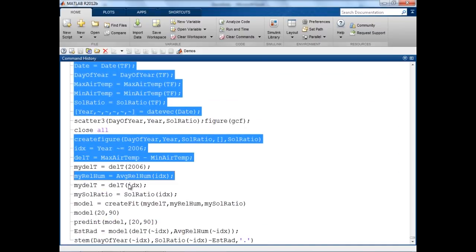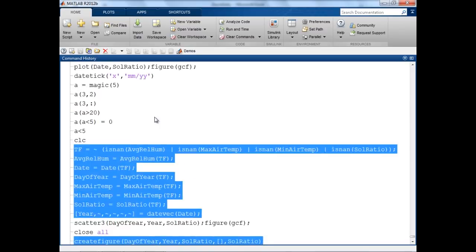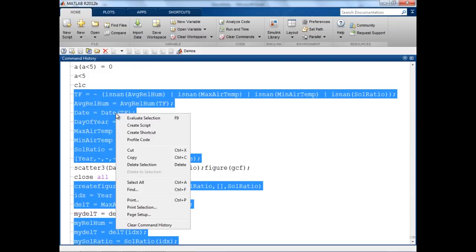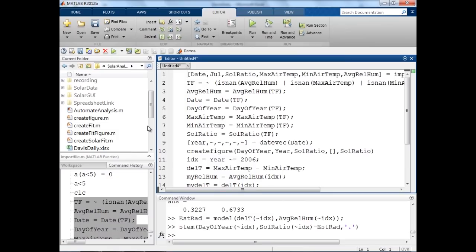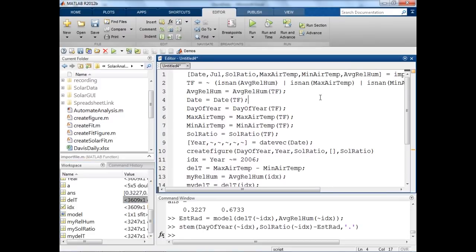And grab what we need to create our model, and maybe make a prediction, and grab our stem plot. So we're grabbing most of what we did today, but we can pick and choose what we want to keep. Then we can right-click and click on Generate Script. And this will take everything in the command history and copy it over to a MATLAB file.